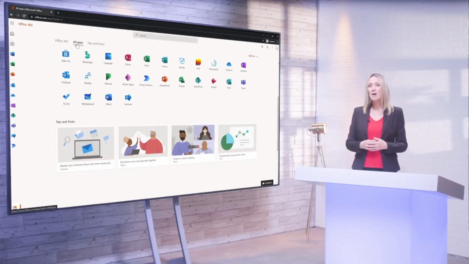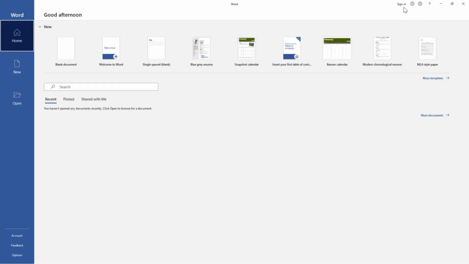If you already have a copy of Microsoft Office installed on your computer, or if you are installing Office for the first time, you may be required to sign into it. The sign-in process is really simple. First, open a desktop Office app. In this example, Microsoft Word is open.